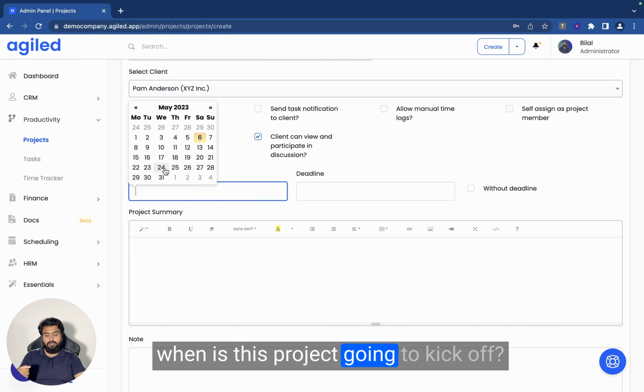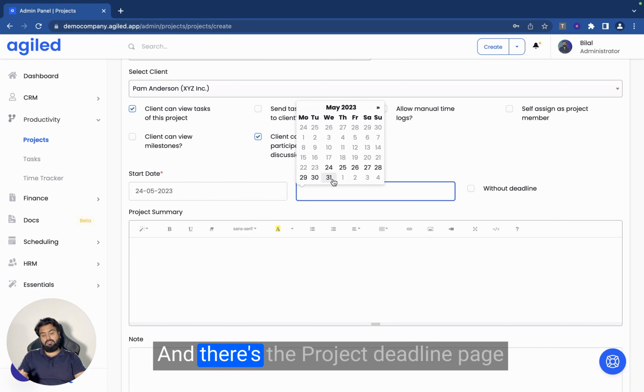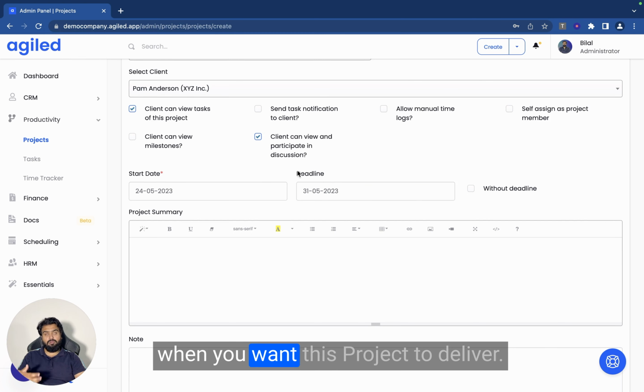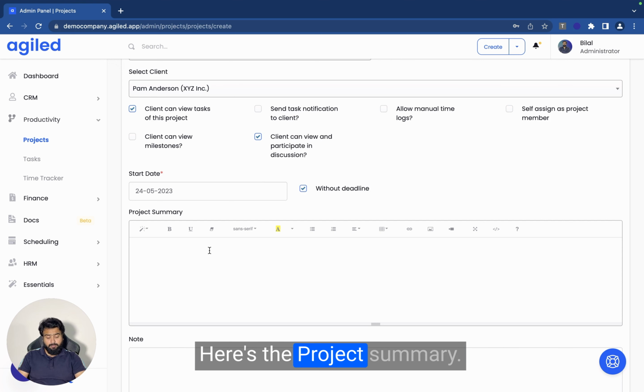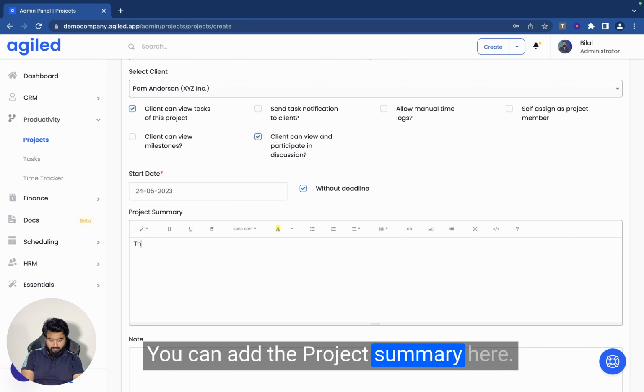Next is start date. When is this project going to kick off? And there's the project deadline, when you want this project to deliver. And if this project is without a deadline, you can choose this option. Here's the project summary. You can add the project summary here.